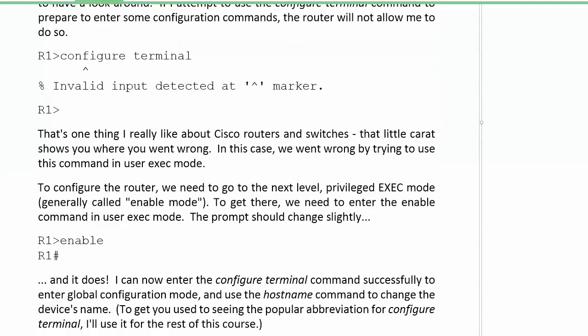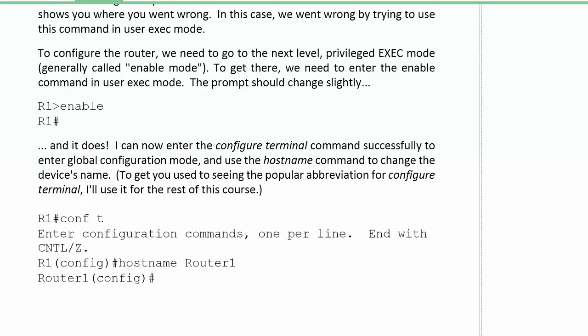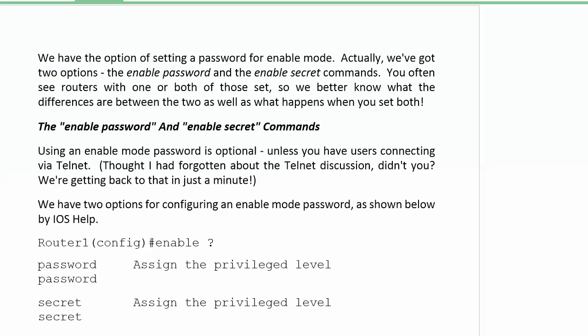Now, to configure the router, of course, where do we need to go from here? We need to go into privilege exec mode. Well, to get there, you just type enable. That changes the prompt slightly. You see that change to a pound sign. And now I can do conf terminal and do hostname or do whatever I want to from there. Just a regular configuration. It's something we've already seen a couple times in this course.